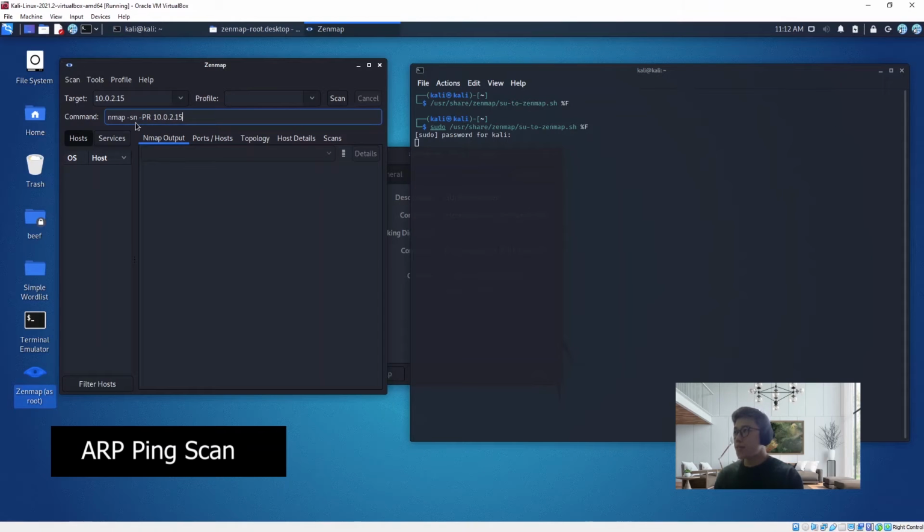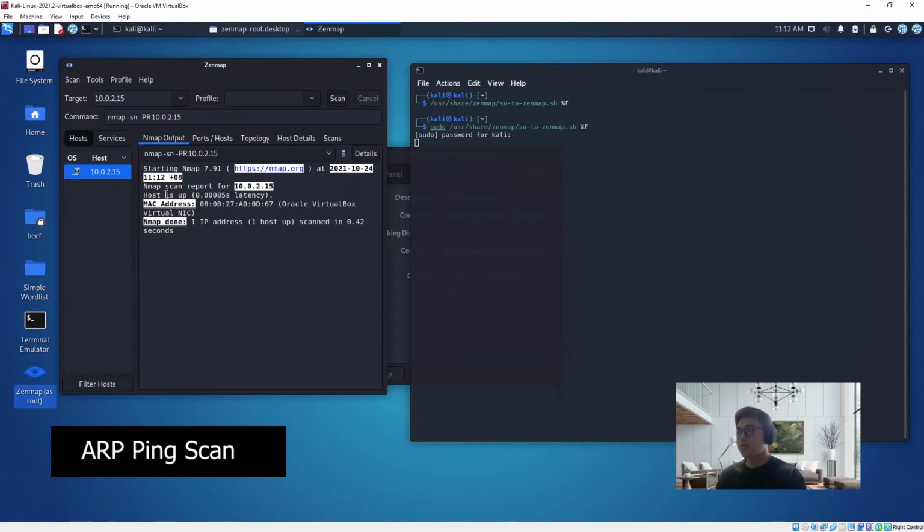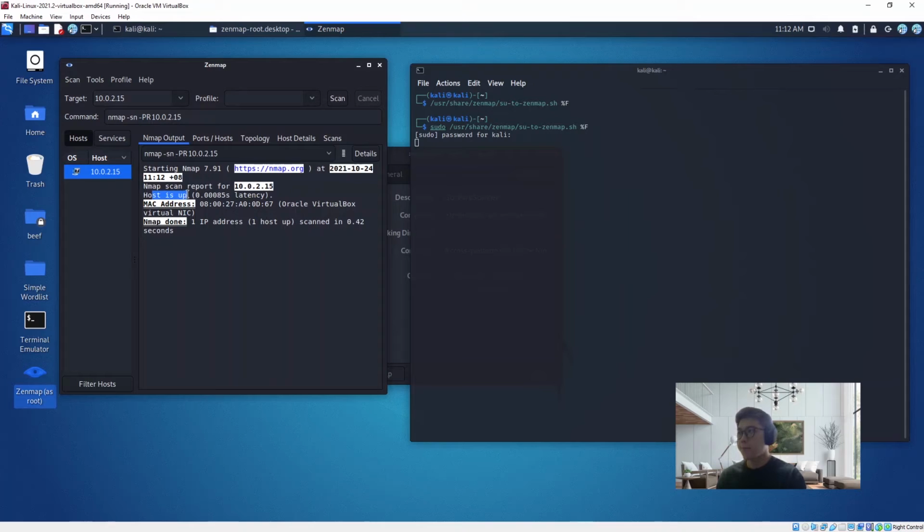Okay, so -sn, what does it mean? It means we want to disable all the port scans, so it will not display all the ports. Now -PR means the ARP Ping Scan. Once you are done, you just click scan. And as you can see, the host is up.